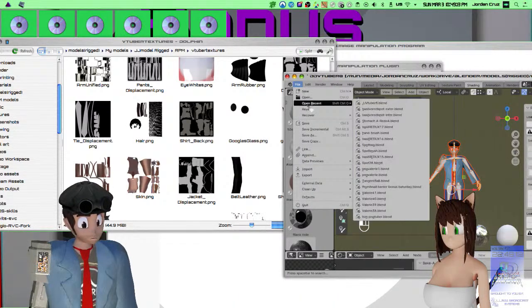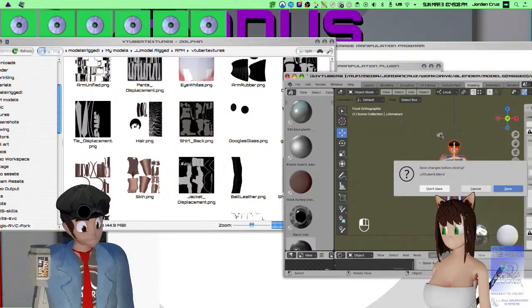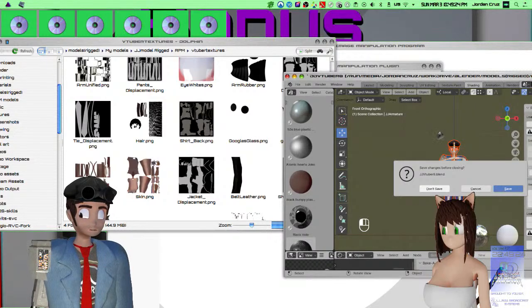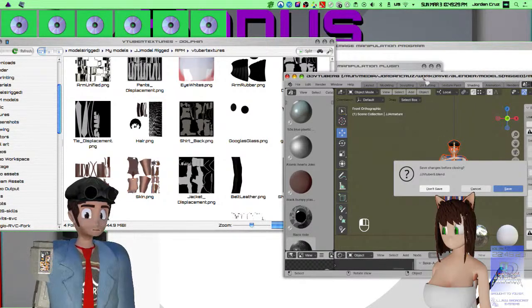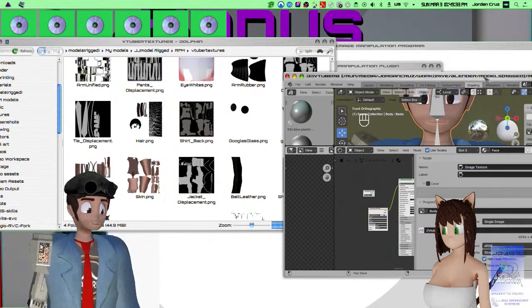So we'll just open recent and don't save. Then we'll take a look at the textures and see how scuffed they look after that. I just realized the Armatron texture isn't in there. The logo. And I'll tell you why, because it's actually in a completely different folder.